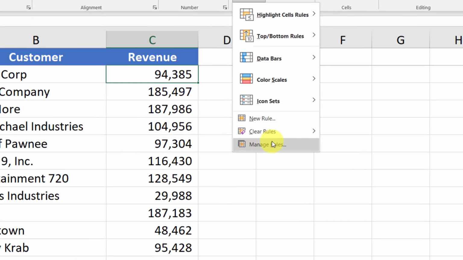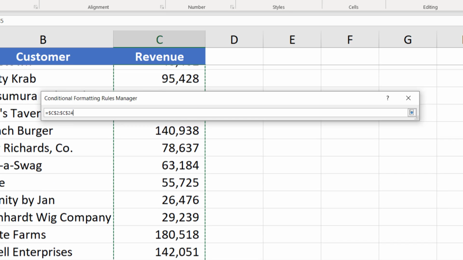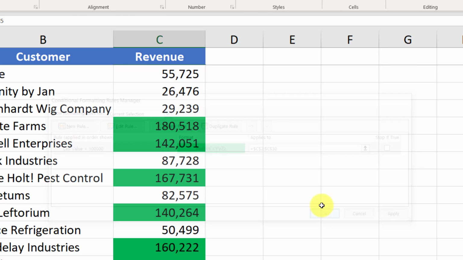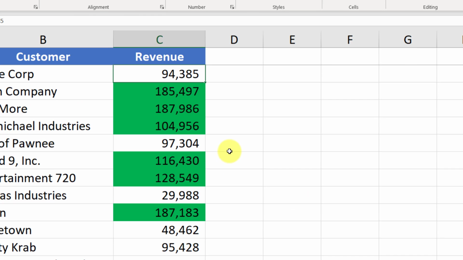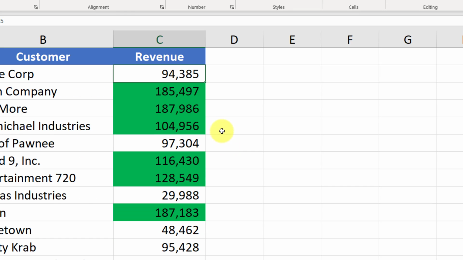But one advantage of this Manage Rules section is that you can also change which cell this applies to rather quickly. So let's say you created a rule, but you only created that rule for one cell and you wanted to expand that. You can now come in to that Applies To section and select all of your cells and click OK. And now you've expanded all of that conditional formatting to the rest of the cells.